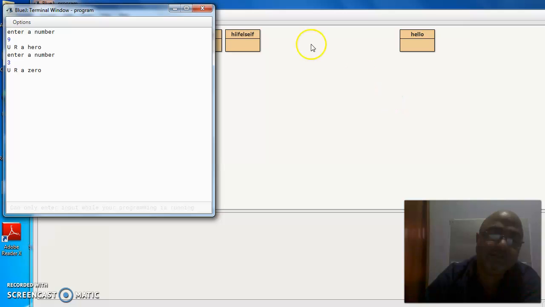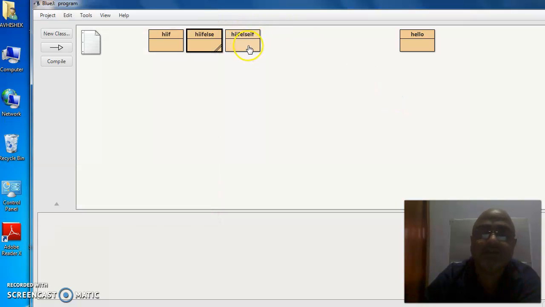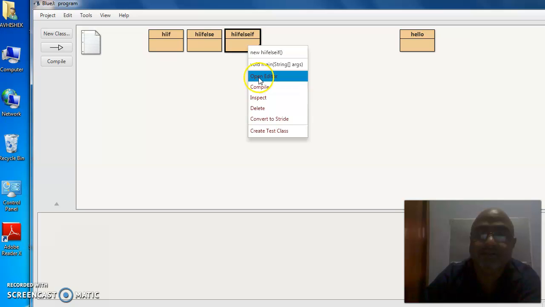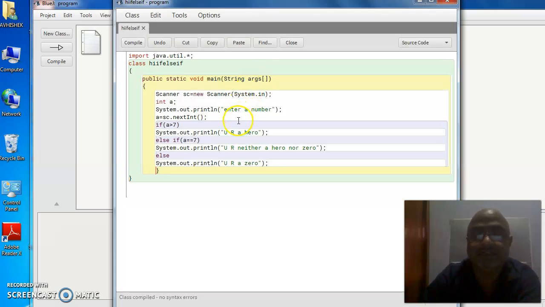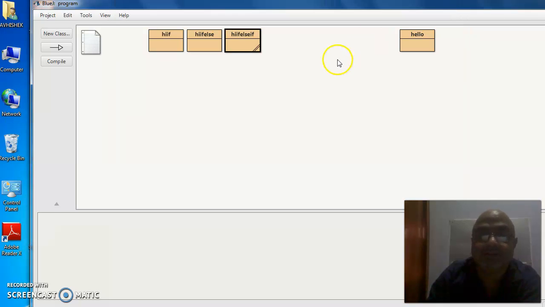Okay. Now the very next program in this category is, children, hi if else if. That means when you have more than 2 conditions. If you have only one, then you write with if, like in the first program, hi if. If you have 2, then first with if and second with else. And if you have more than 2, then first with if, last with else, and in between all others with else if. Like notice here, I have given the condition else if a is equal to 7, you are neither hero nor 0. Now let me execute the program.